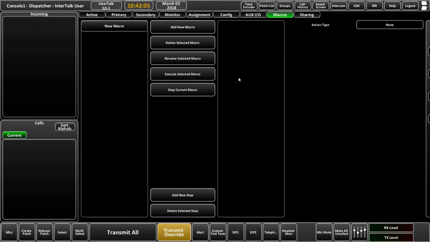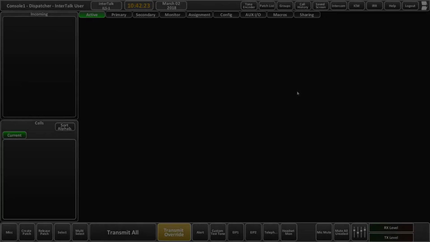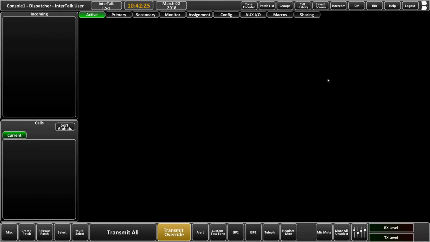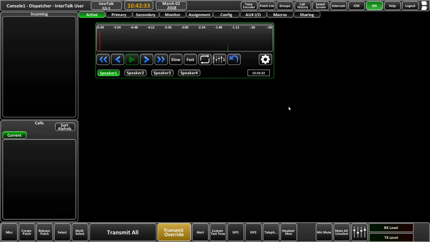Using the Macros tab, you're able to set up automated features or automated tasks on the system. So one thing that we can do is we can listen to the last bit of recorded audio on the console using the IRR. The Instant Recall Recorder is activated using the IRR button.